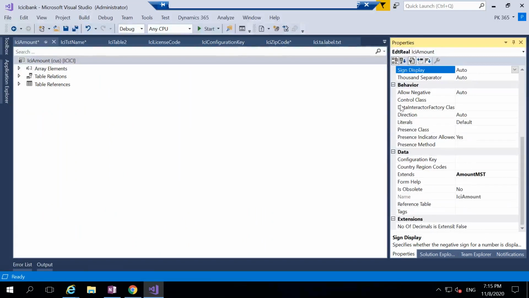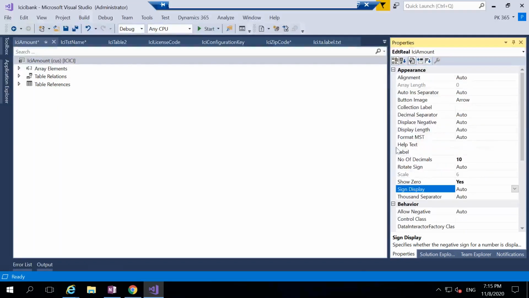And similarly, you can see these properties will be the same. Now I am extending. If I am extending, I am saying that the properties of amount MST, the extended data type properties, whatever are there, I want to get all those here. That is what is meant by EDT inheritance.